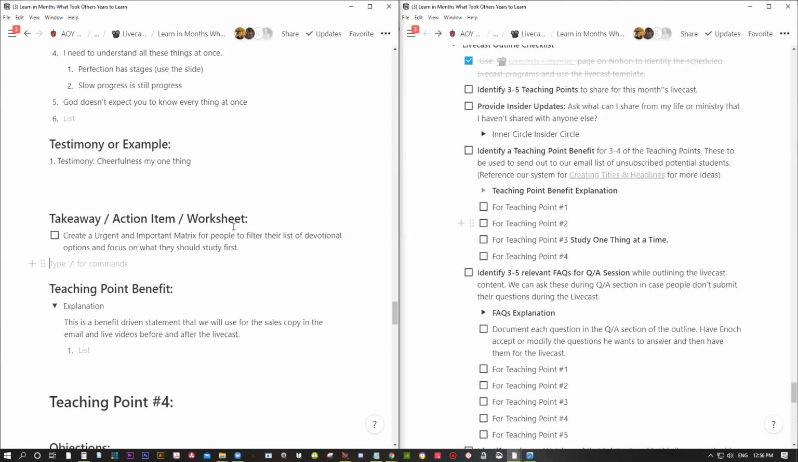So it needs to be benefit driven. It needs to pique curiosity, and for instance, it should follow.